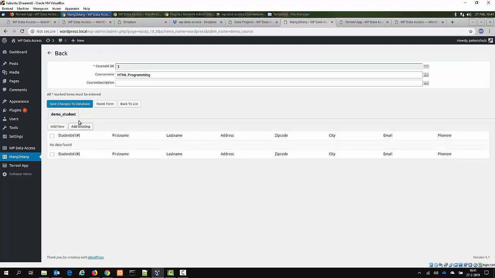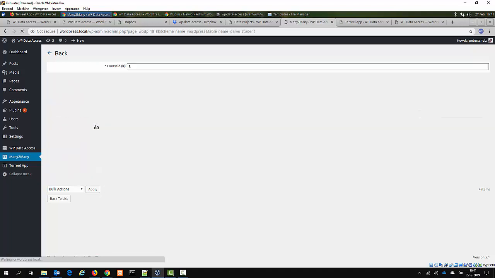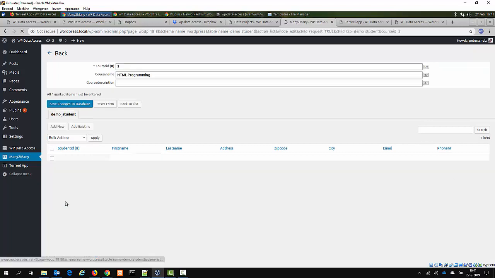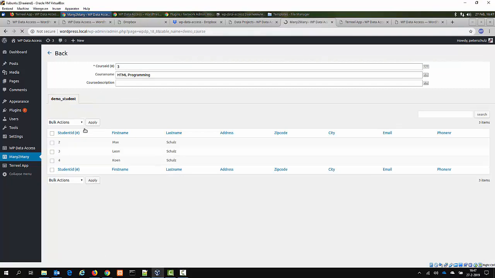So let's add an existing student. Here I get a list of all available students. Let me just select the first one and then select Add Selected Rows, Apply, and go back to the list. As you can see, the student is now added to this class. Let's add some more students.